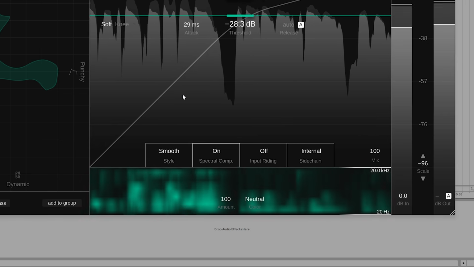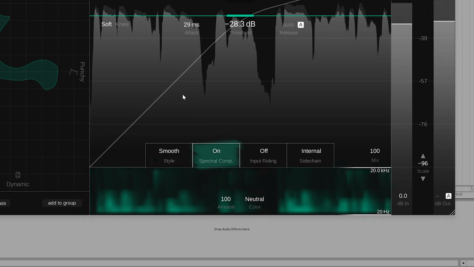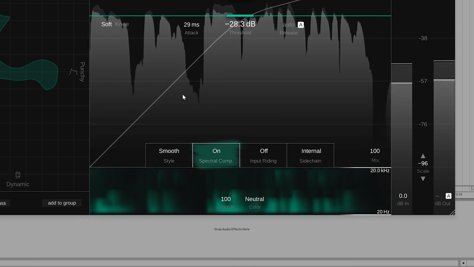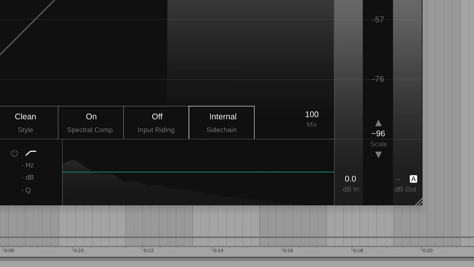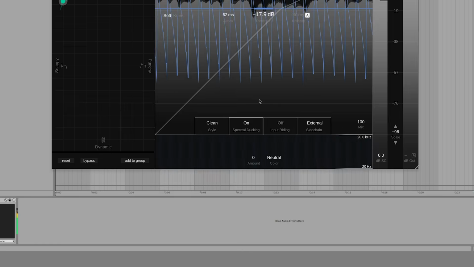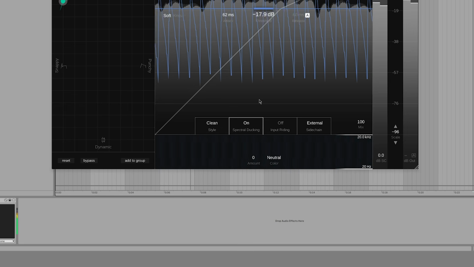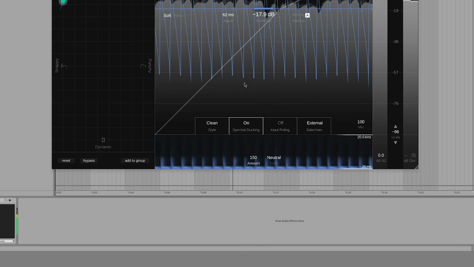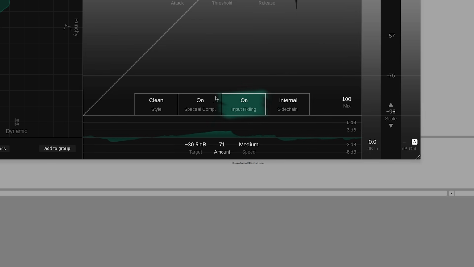The next tab is the Spectral Compression. This applies more gain reduction in frequencies where it's really needed, leaving the integrity of the signal intact, but delivering more transparent compression. This frequency-dependent compression also helps when working with an external sidechain. Notice how the kick comes through as I increase its impact, while minimizing bass pumping. Input riding automatically compensates slow level changes in my signal for a more natural and even compressor response.